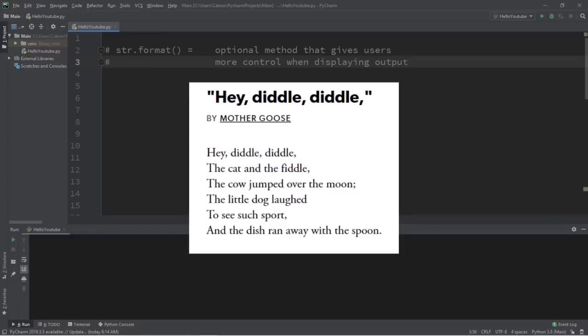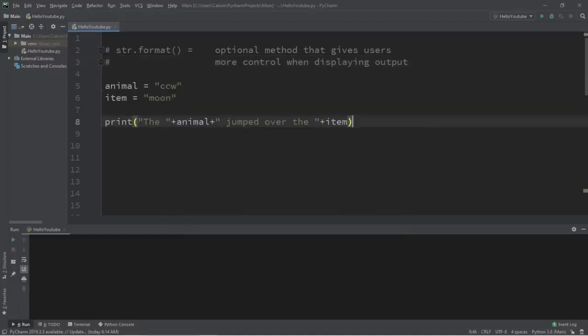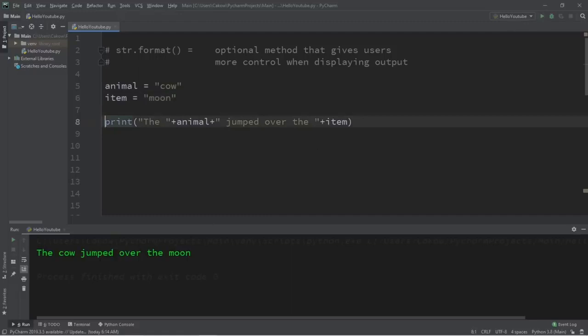I'll be printing this line to my console window: The cow jumped over the moon. Let's do so using a standard print statement, and then I'll show you the benefits of using the format method later. For this example, I have two variables: a variable called animal, where I'm going to store a string of cow, and item, where I'll be storing an item name, which is moon. When we compile and run this, as you would expect, the output is the cow jumped over the moon.